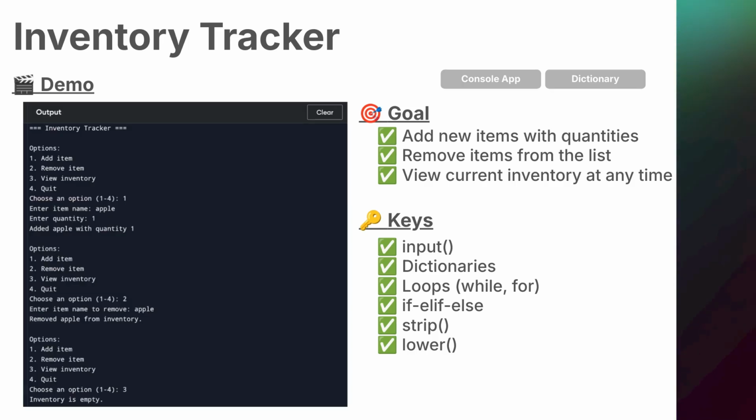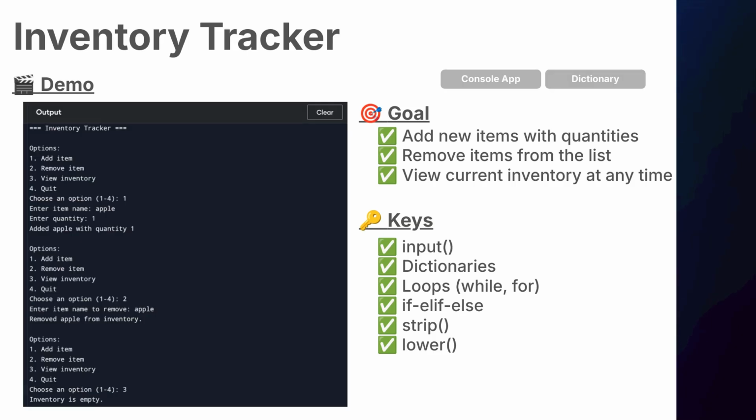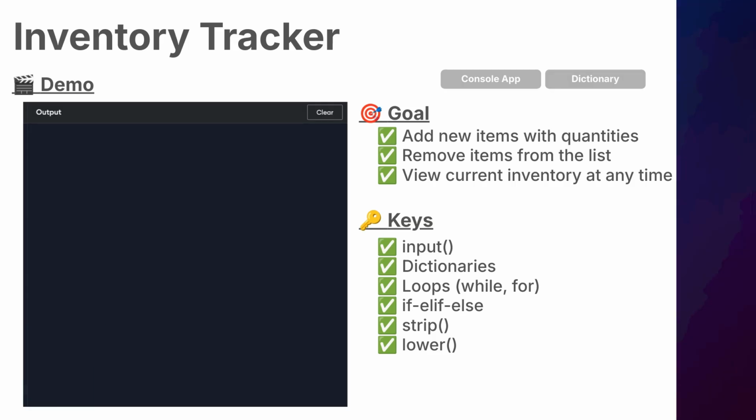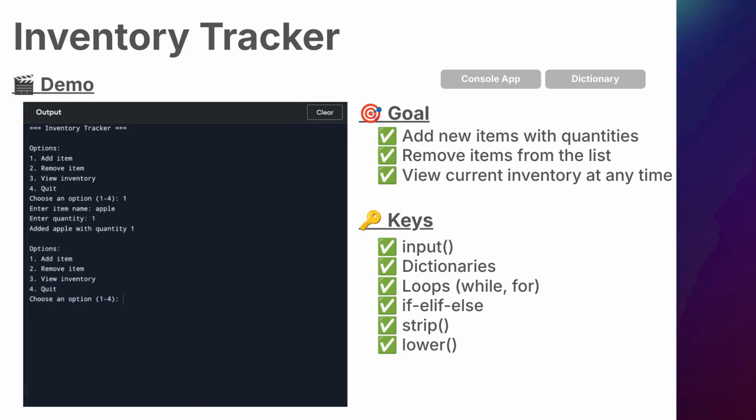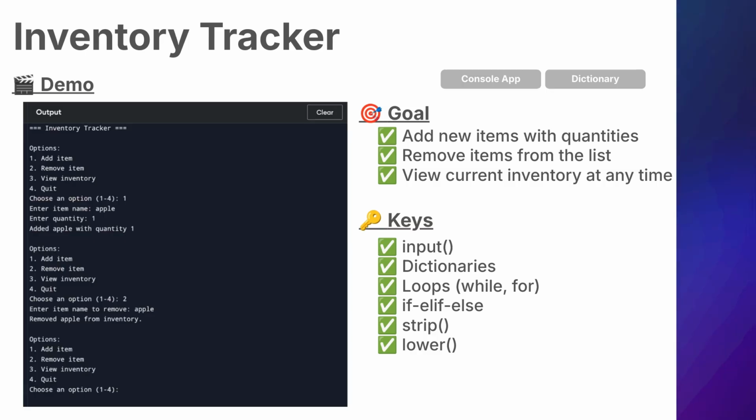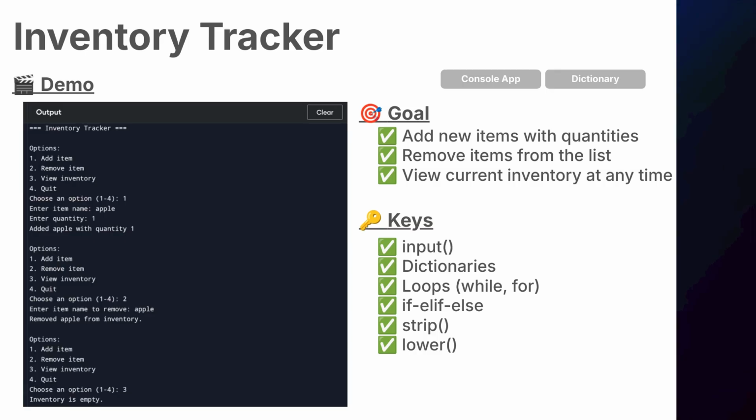Along the way, you've practiced some of Python's most important building blocks for beginners. You used input to collect information from the user, dictionaries to store and manage data, loops to keep the program running until you quit, and if-else statements to control what happens depending on your choices. You also saw how small string methods like strip and lower help clean up the input so your data stays consistent.